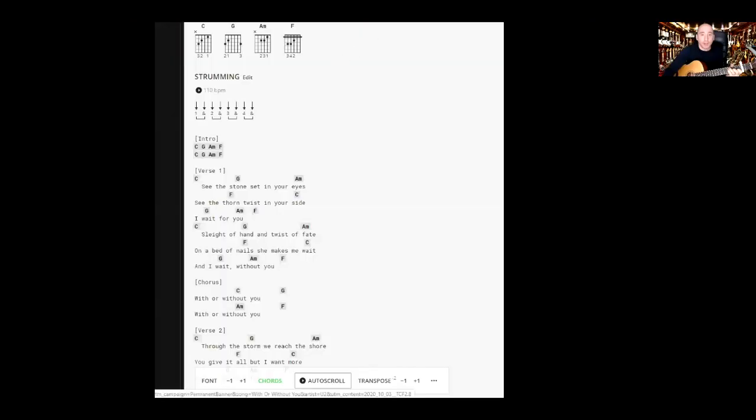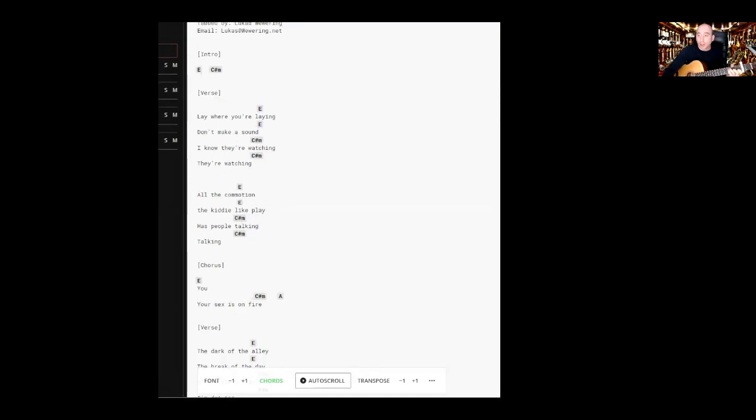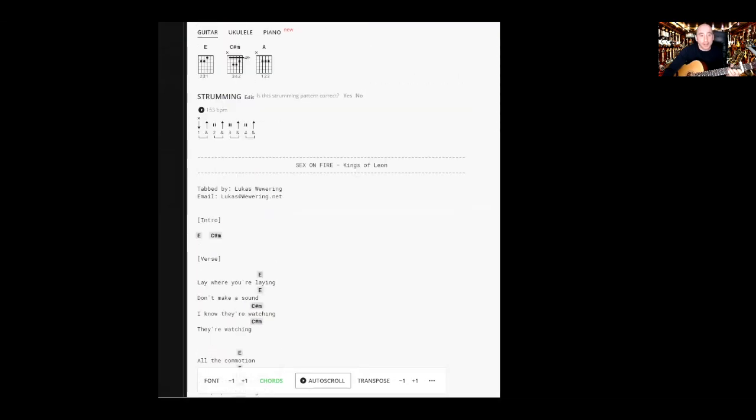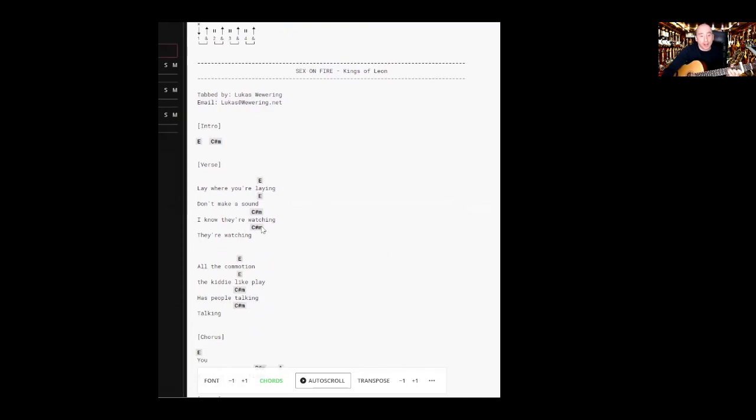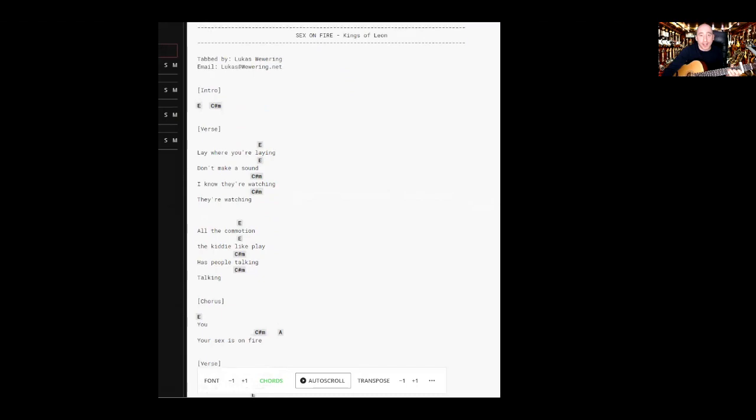Okay, so I'm going to show you one more little example of another song. So Kings of Leon, Sex on Fire. I chose this because it's in the key of E and it has a C sharp minor. So E to C sharp minor, and it has an A in there. So I'll show you what that looks like without the capo.